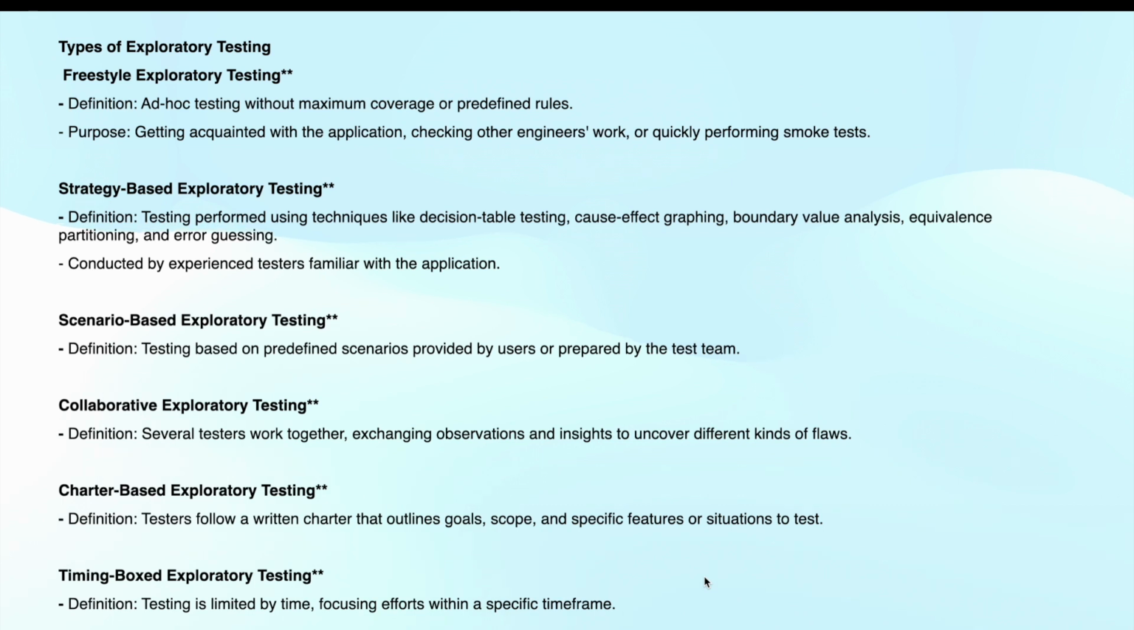Fourth is collaborative exploratory testing. Several testers work together, exchanging observations and insights to uncover different kinds of flaws. Fifth is charter based exploratory testing. Testers follow a written charter that outlines goals, scope, and specific features or situations to test.